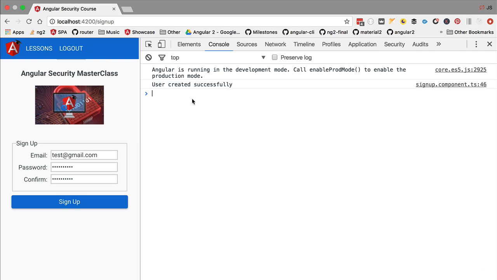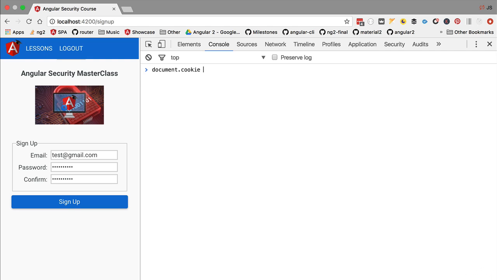Let's see what this means if we head back over here to the console. If we now do document.cookie, as we can see, we can no longer access this cookie from JavaScript, which was exactly what we were looking for. So the cookie is still there, it's still going to be sent to the server automatically by the browser in each subsequent request, but we cannot access it.